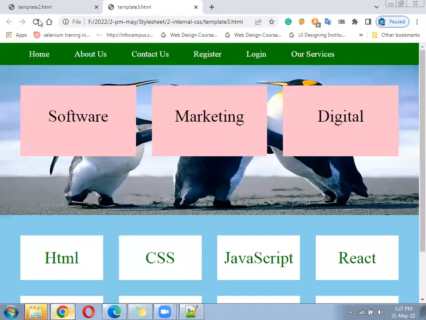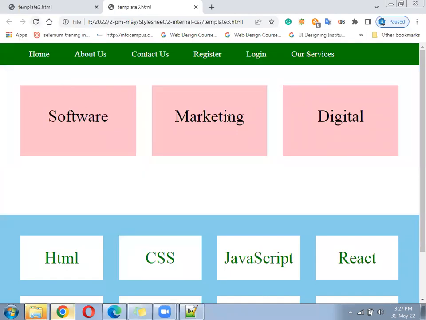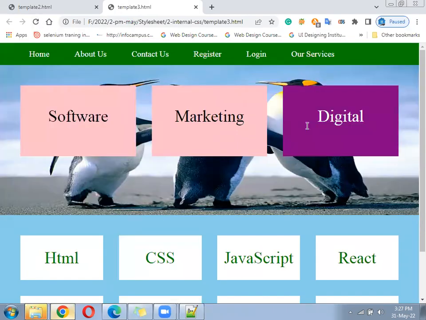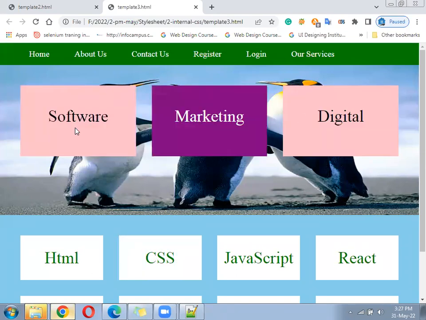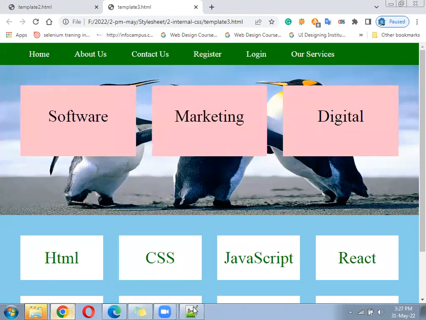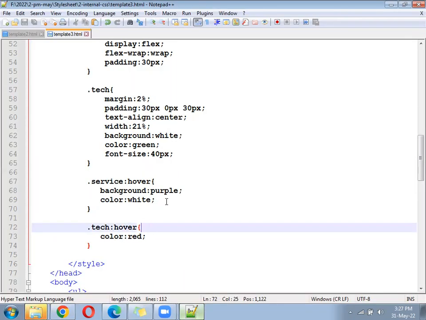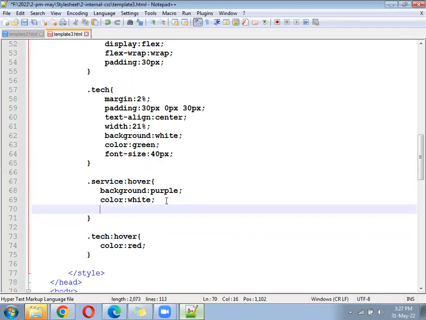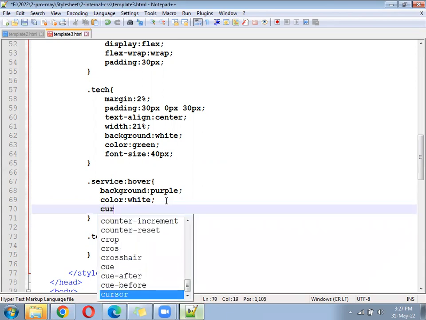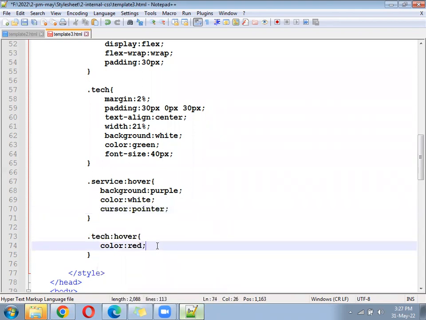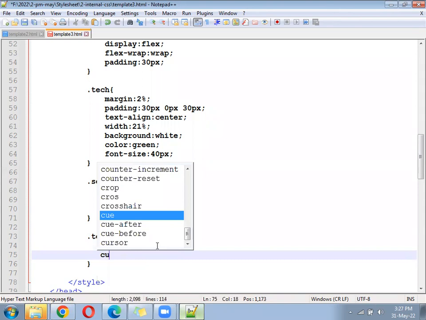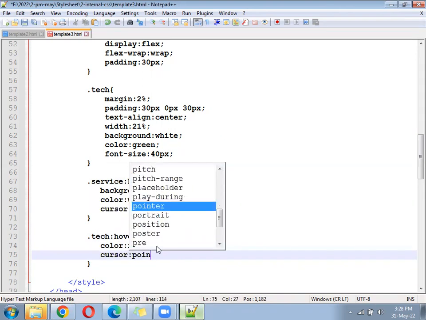Ready? Come to the browser. See here, changing color. But at the same time, cursor should convert into pointer. You have to write here one line, cursor colon pointer. Here also we can write cursor colon pointer.